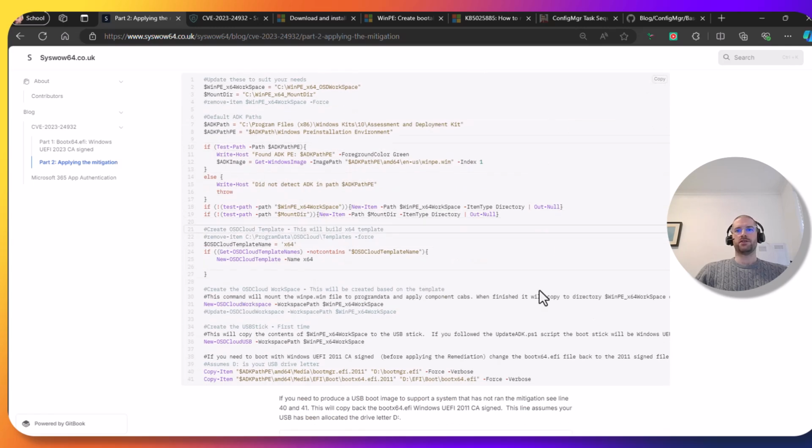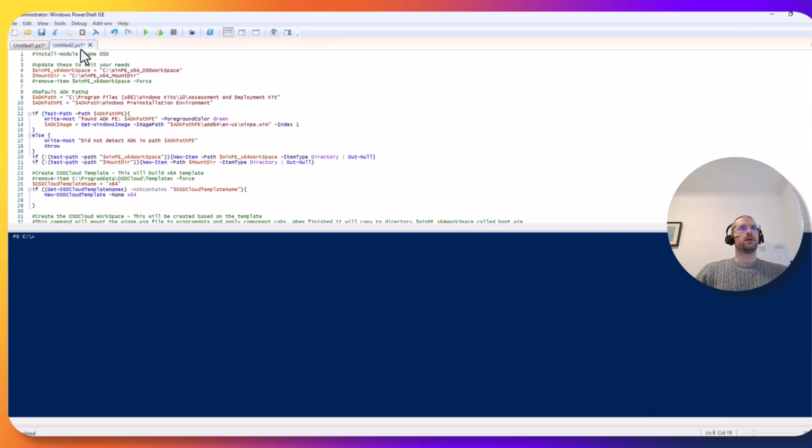So let's copy this and open in ISE. First thing to point out is the requirement for the PowerShell module OSD, which is created by David Segura, OSDCloud. We're defining two variables, one for a working space, one for a mount directory. Again, we're looking for the ADK installation directory and the WinPE installation directory, and then a check. And if it doesn't find them, it will let you know. And finally, if the working directory, the workspace, and the mount directory are missing, it will create them.